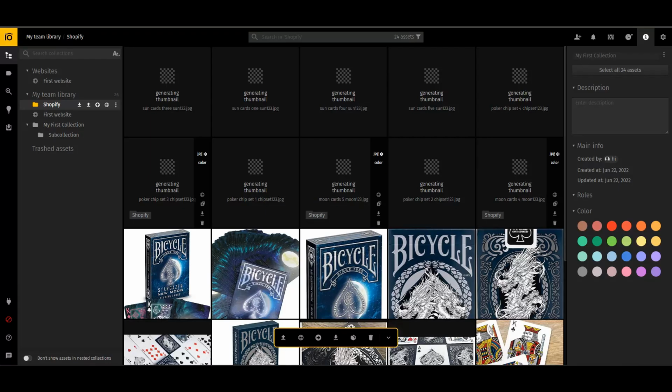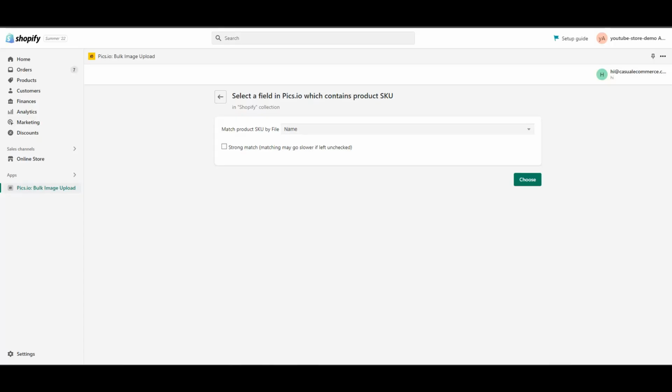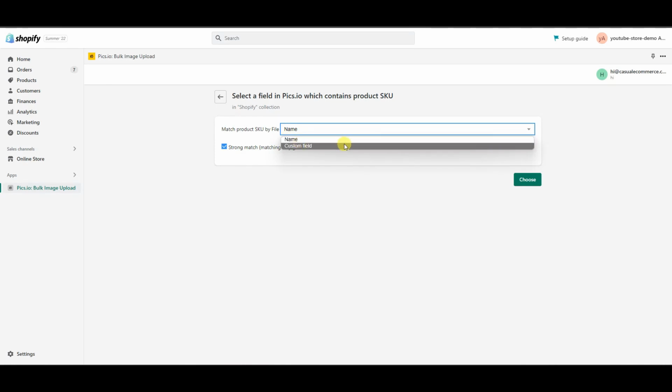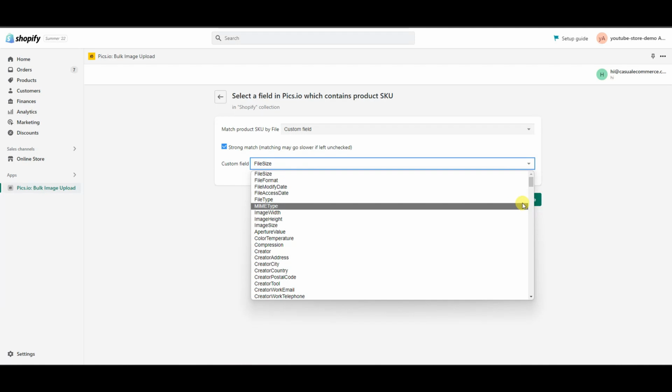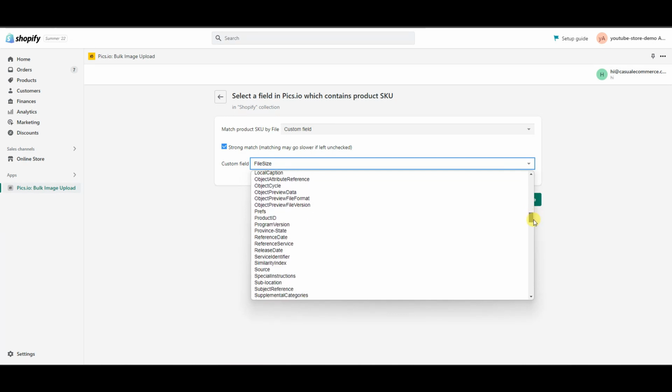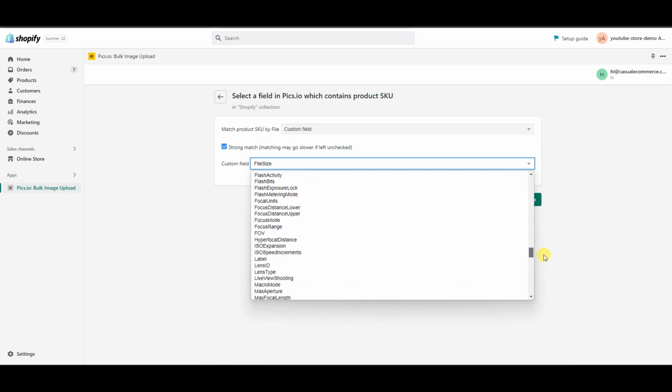So since we went ahead and put the SKU in all of our photo titles, that's how it's going to match up. Now, if you don't want to have the SKU inside of the image title, you can change it to a custom field, and you can see that there's a lot of different metadata options here that you can select, and you can make sure that the product SKU is somewhere in this metadata for the image right here.